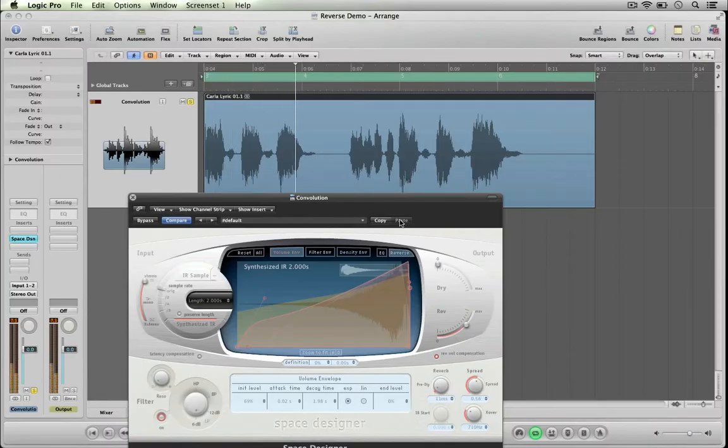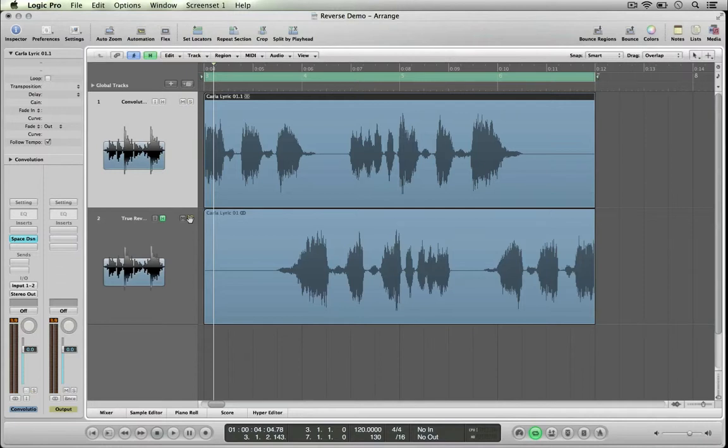Let's compare listening to this example. The amplitude envelope sounds right, but I can still hear the words in the correct order, as opposed to an actual reverse.